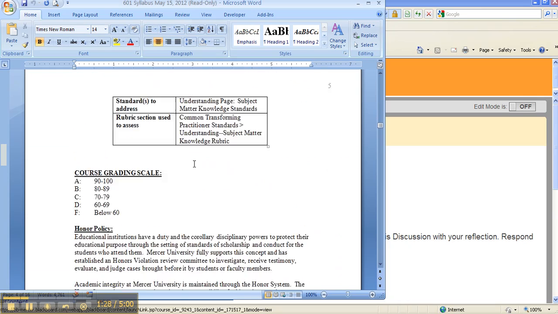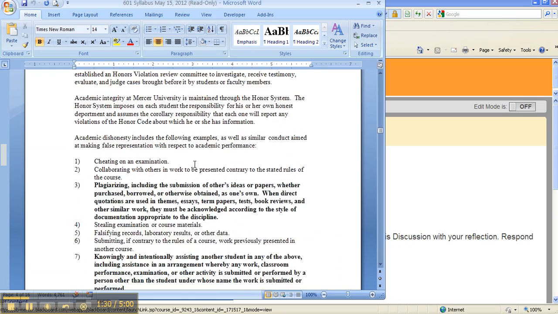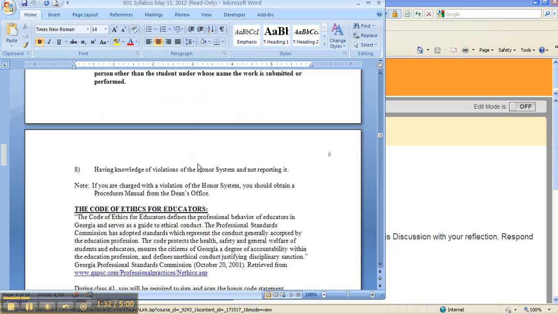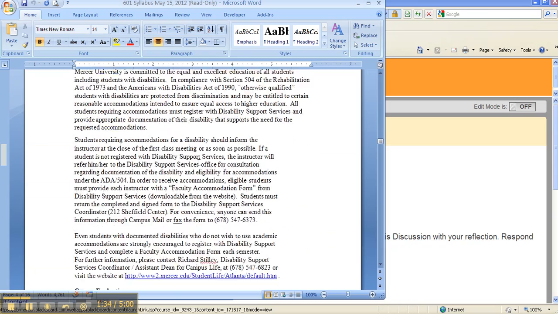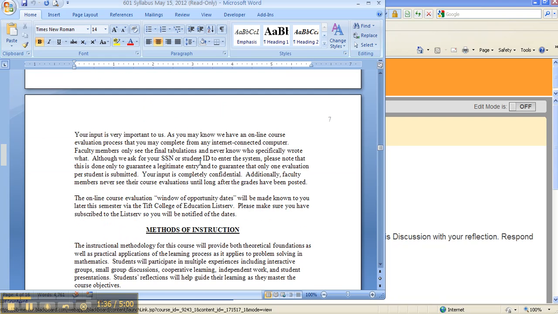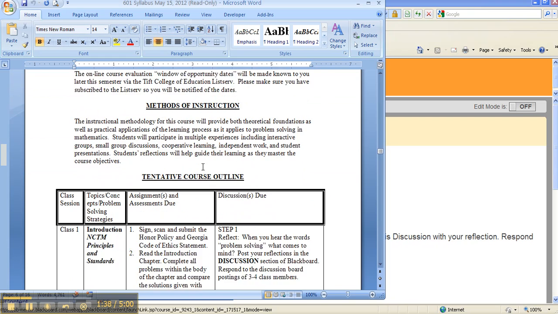And down here is the grading scale and the honor policy, which you need to acknowledge, and that's part of your assignments for week 1. There's the course evaluation for you to complete.